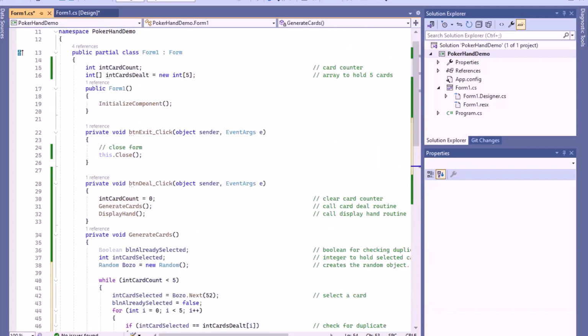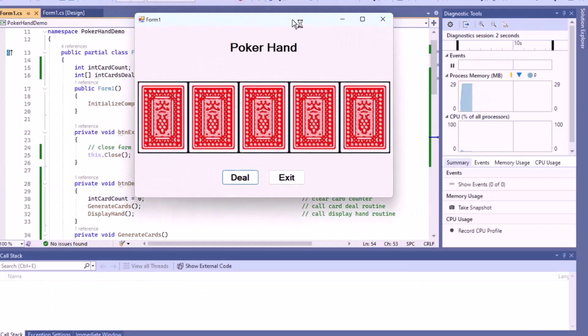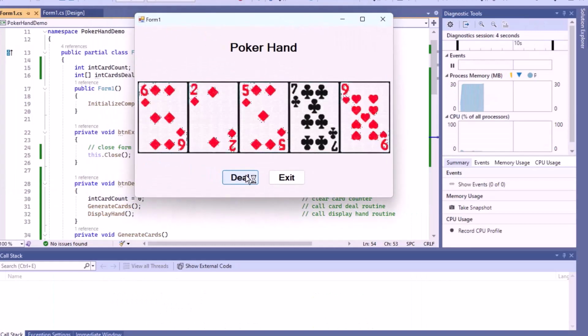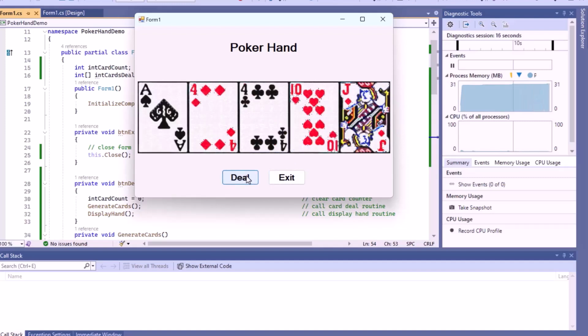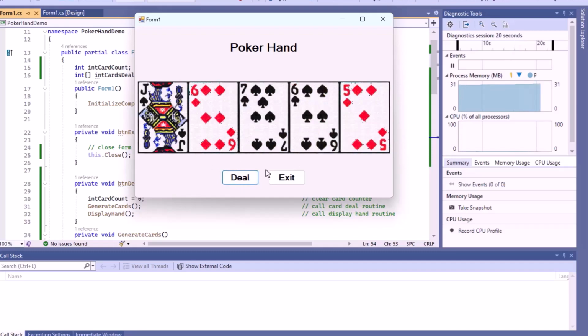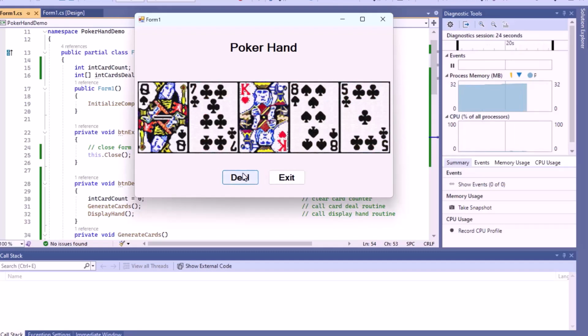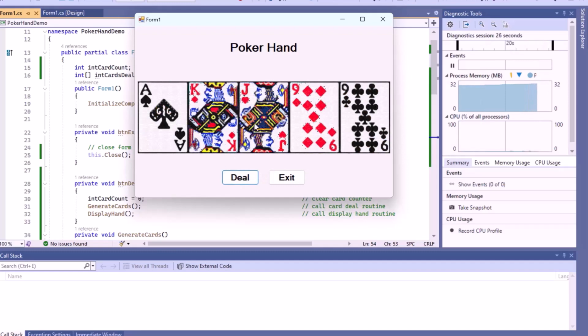So let's do a file save and do a run. Our poker hand comes up. We'll do a deal. And look at that, 6, 2, 5, 7, 9. Found us unique cards. We can do another one. Queen, got a pair of queens, got a king. These are really ugly pictures, I can see that. Do another deal. Ace, 2 pair of 4s. Pair of 6s. Nothing. Ace, king, jack, 2 pair of 9s.